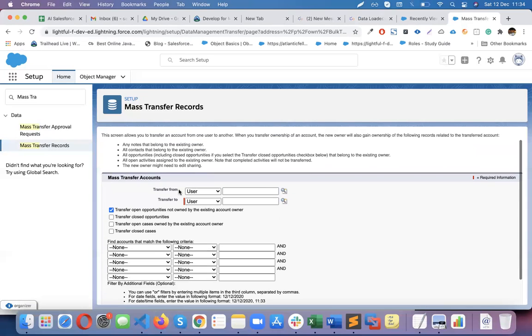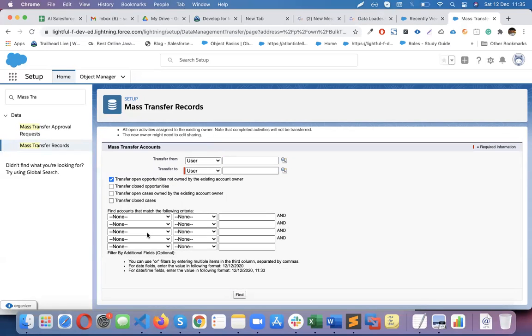But for a standard object, because account is the parent, and contact, activity and opportunity are all associated to an account. Now, once we transfer the ownership, what else can you transfer along with the account? You can transfer open and closed opportunities and open and closed cases. That's it. Nothing else. We cannot transfer the activities and other stuff.